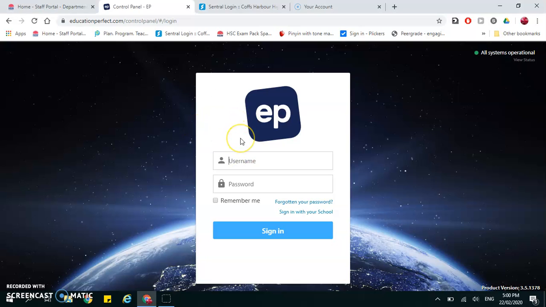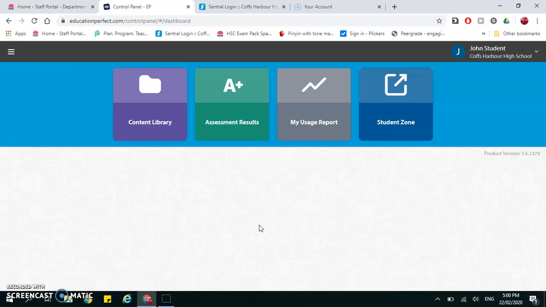Remember your username starts with CHHS, then is your first name and your last name. So my example is John Student. Now your password when you first log in is just your first name. You should have changed that after you've logged in, make it a bit more secure. So CHHS first name, last name, no dot or anything like that, then your password. And we sign in. So that's going to take me to my home page.